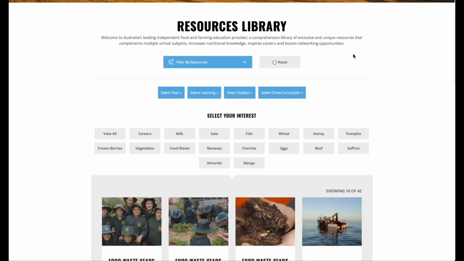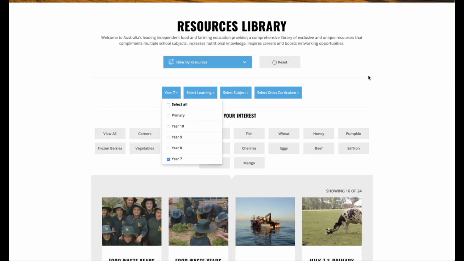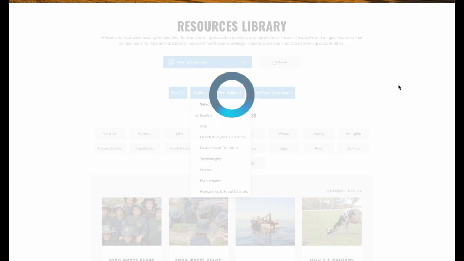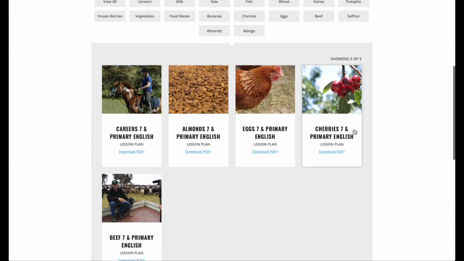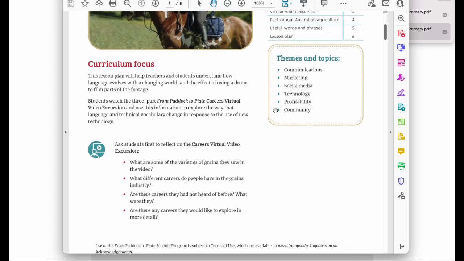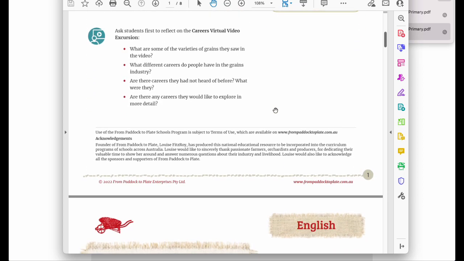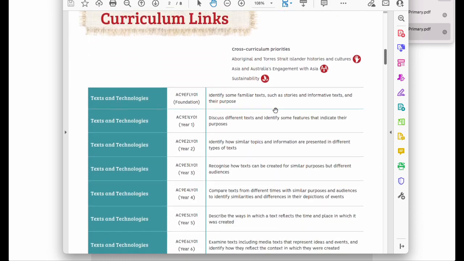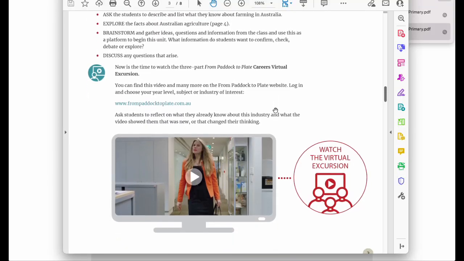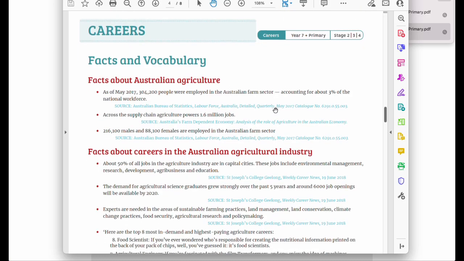And then once you're logged in, let's scroll down to lesson plans, Year 7 English, and let's just go to the first one there. That is careers. Okay, let's download careers Year 7 primary English. Our lesson plans are laid out in the same way, all of them, for ease of use. We start with themes and topics, a curriculum focus, reflection questions, our Australian curriculum links, a little bit on getting started if you're new to our program. And then we have lots of facts and vocabulary and useful words and phrases for this particular topic. So if you're new to this topic, we've got you covered. And then we start the lesson.